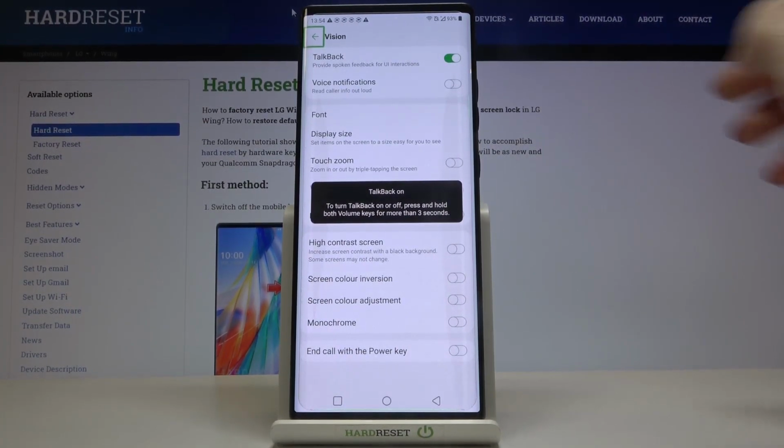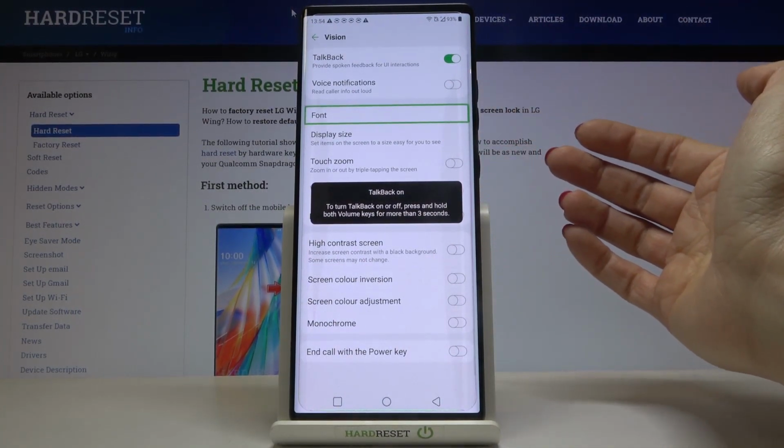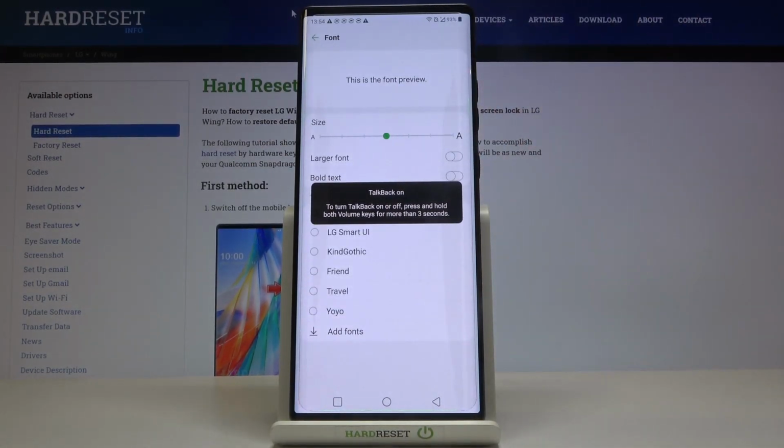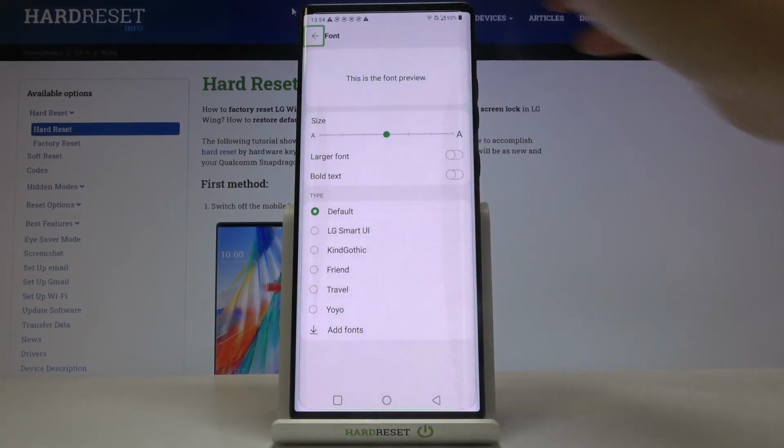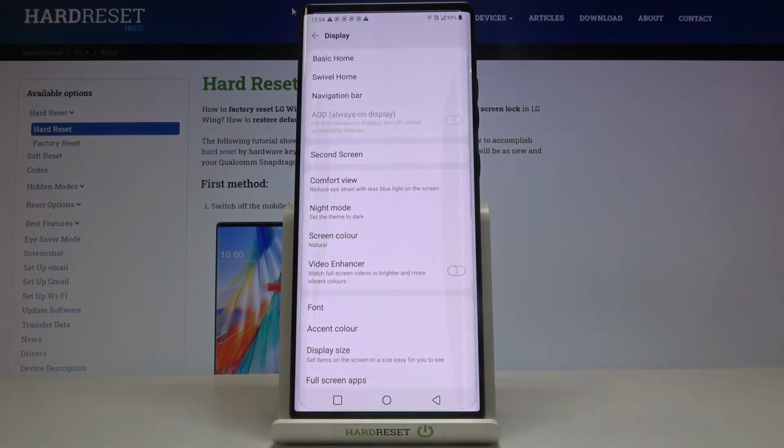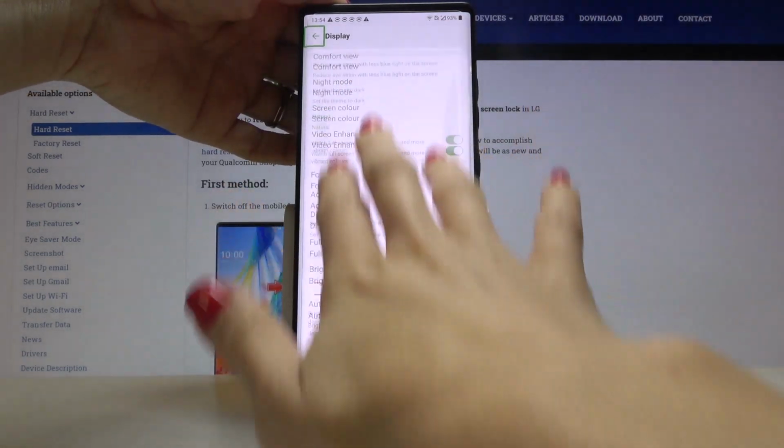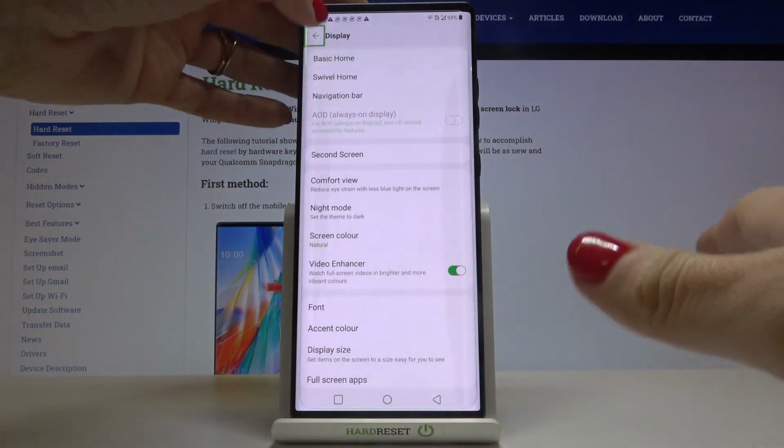So for example, let me open font. So click once and then double tap to open. Font, navigate up button. So let me go back. And if you'd like to scroll down, just use your 3 fingers and you can scroll like this.